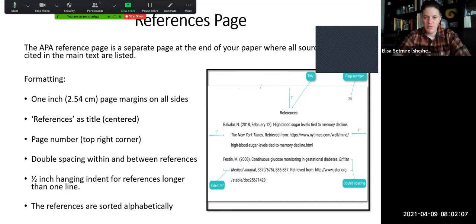There should be 1-inch margins on all sides, standard for your entire paper that you're writing in APA style format. The page number should be at the top right-hand corner, and this again should be something that has continued throughout the entire paper. Double spacing within and between the references. So you can see here that there are double spaces everywhere throughout this entire references page.